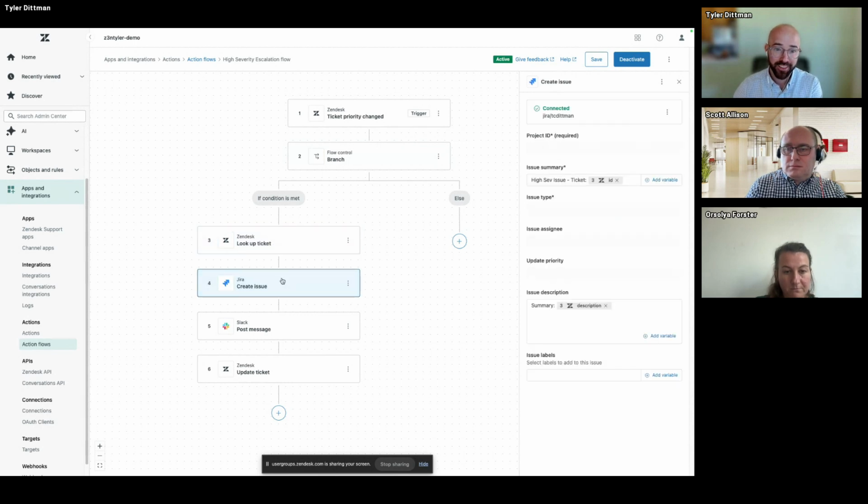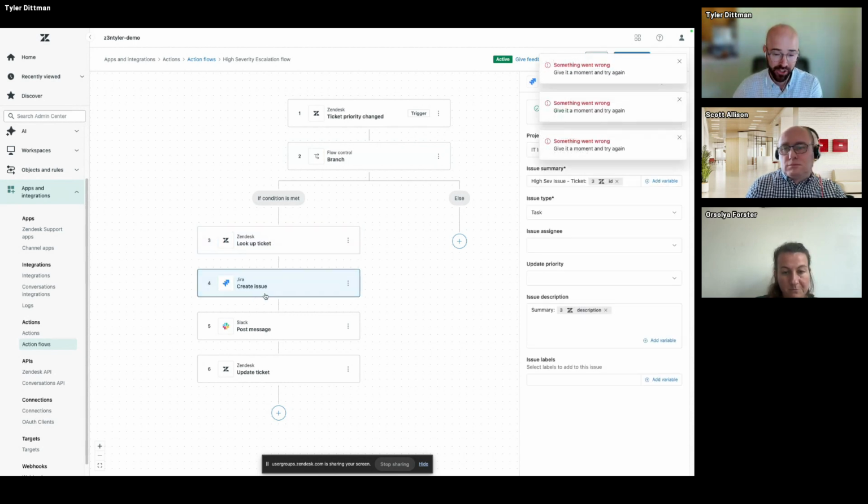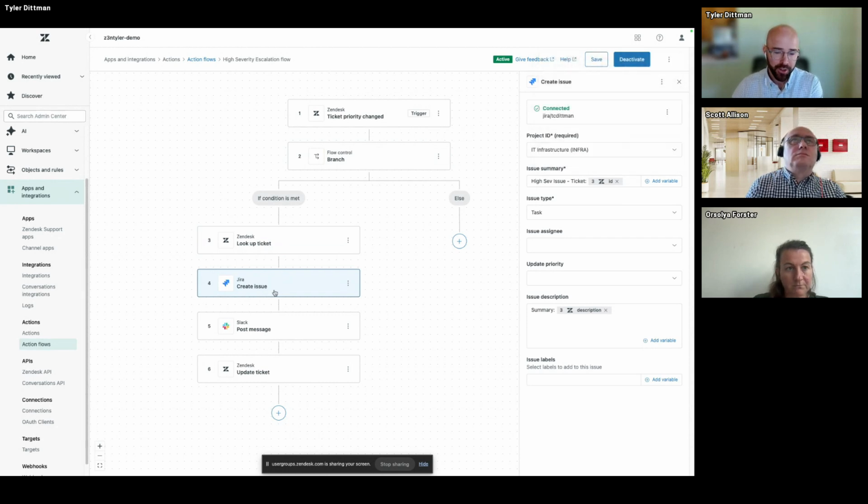Because the next step is to automatically create a Jira issue. So this will create an issue in my linked Jira account. And what's really great about action flows is that we have variables. So you can see here the issue summary that gets created for the Jira issue actually has a variable here for the Zendesk ticket ID. So we can populate information from the Zendesk ticket into the Jira issue. So we have the ID here. We even have the ticket description here to dynamically populate a summary on the Jira issue as well.